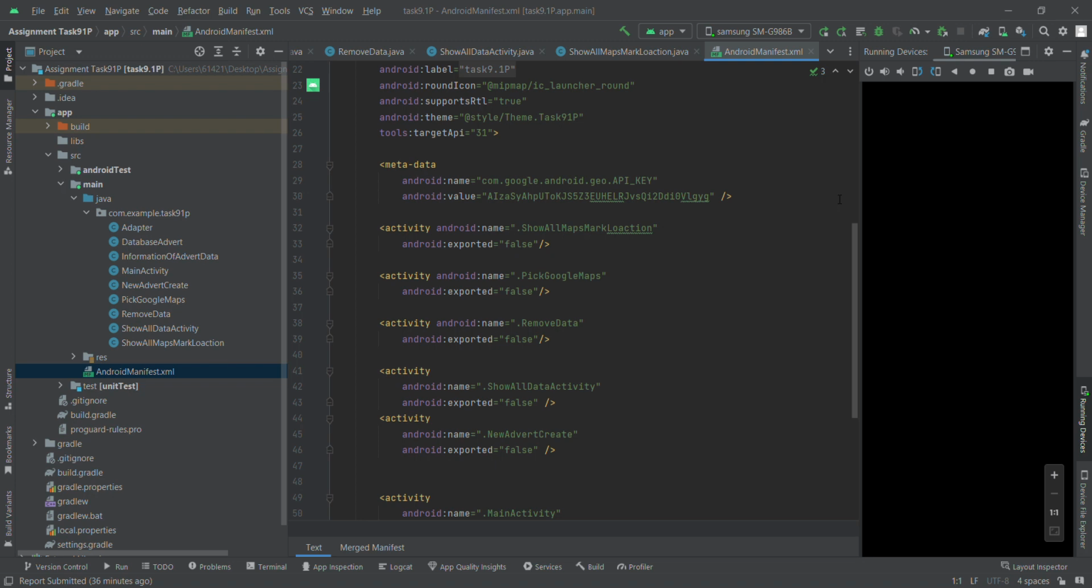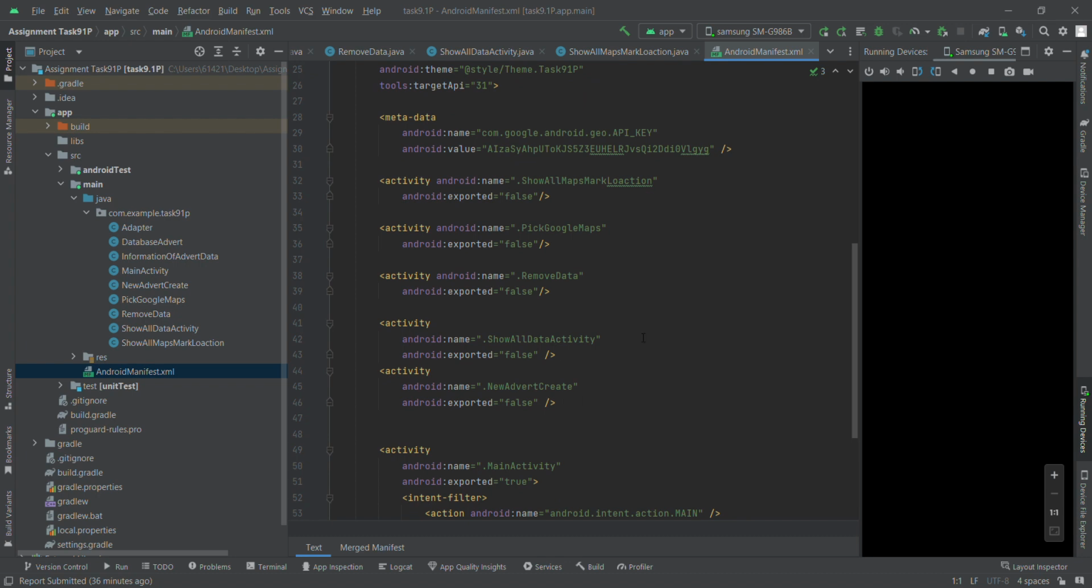This is task 9.1, the continuation of 7.1. In this, we have added the integration of Google Maps, from where we can see the pin location on maps where the items have been lost or found. So this is the XML file for the UI design of our app, which you can see here.